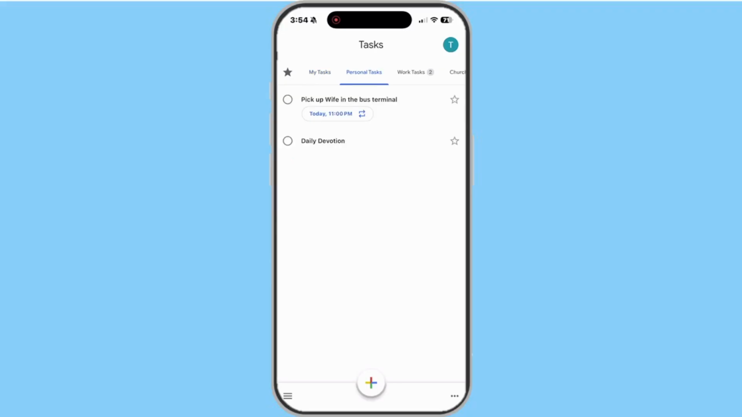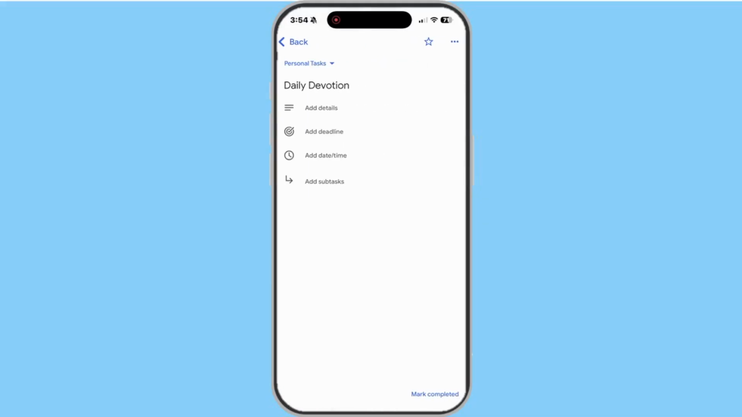Now find and tap the specific task you want to move. This opens the task's details. You'll see information like its title, notes, due date, and subtasks. Don't worry, moving the task won't change those details. It only changes where the task is stored.